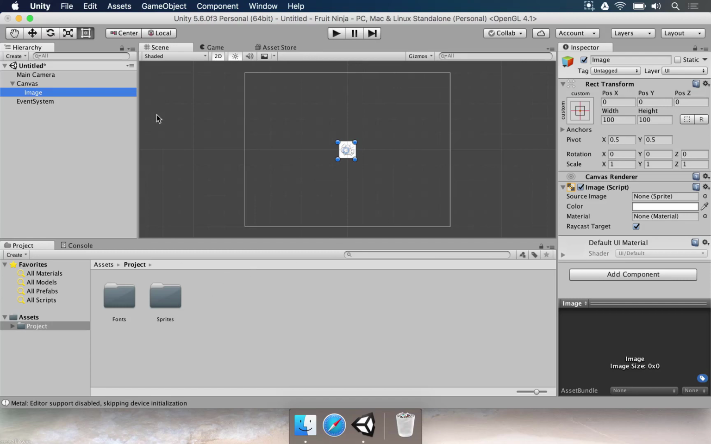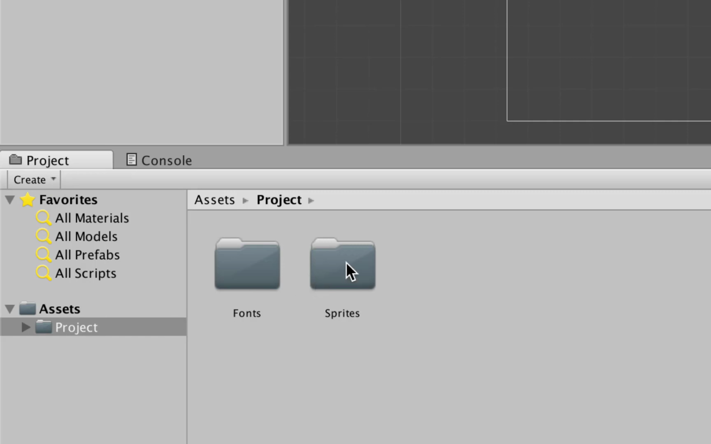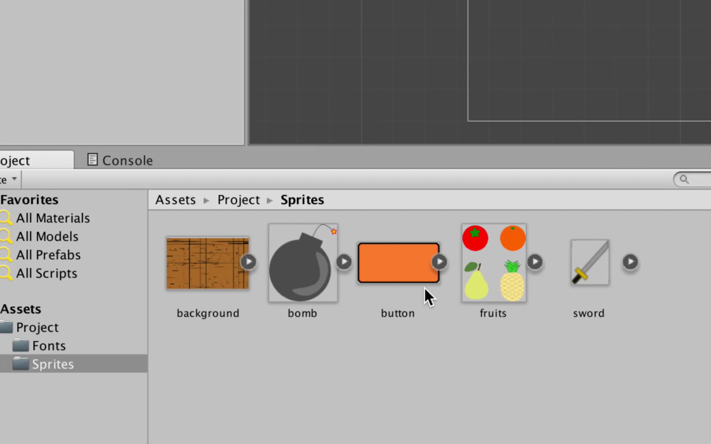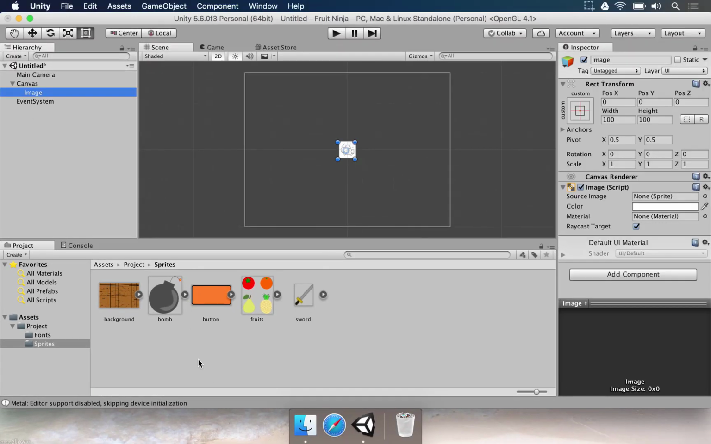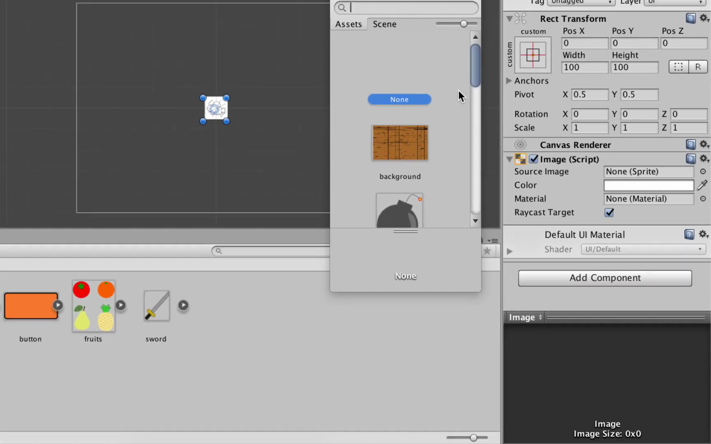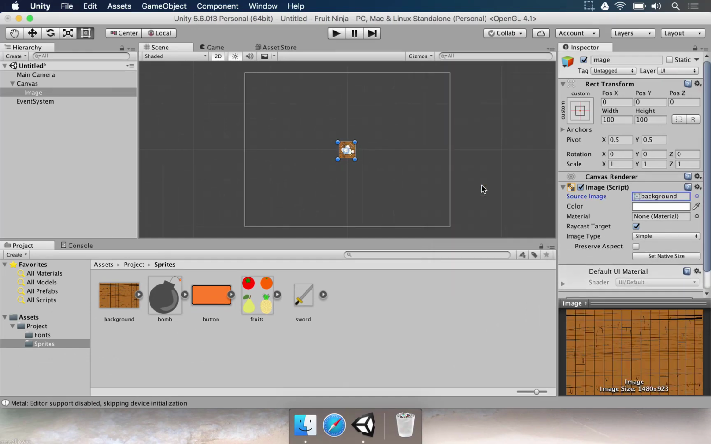We need to change the source image. We need to change the sprite that is going to be rendered in this image. So in the project window, in the project folder as well, we go to the sprites folder and we have these sprites for us: sword, fruits, button, bomb, and background. And background is the one that we want. There are two ways to do this. You can just drag the background and drop it here in source image, or if nothing is set here, you can just click on this circle and you're going to see all the valid files in your project. I'm just going to use background.